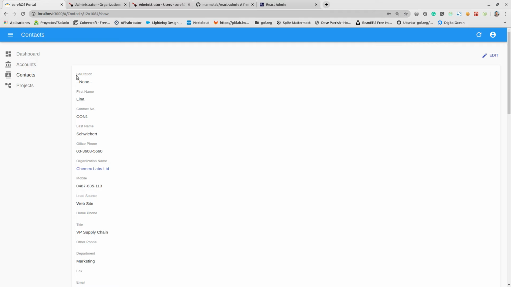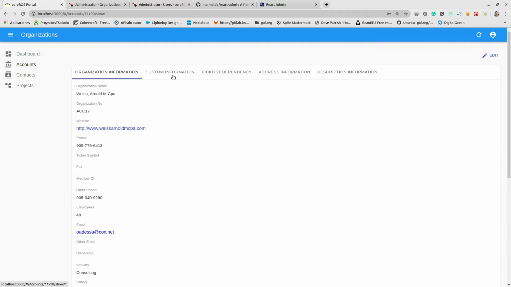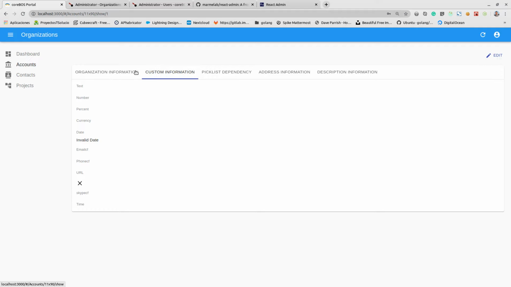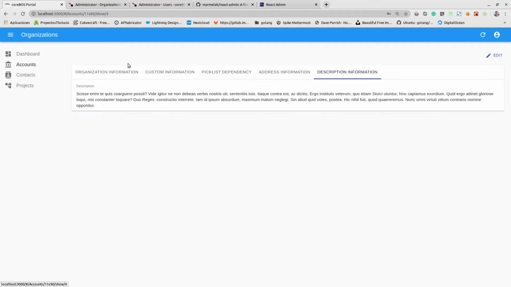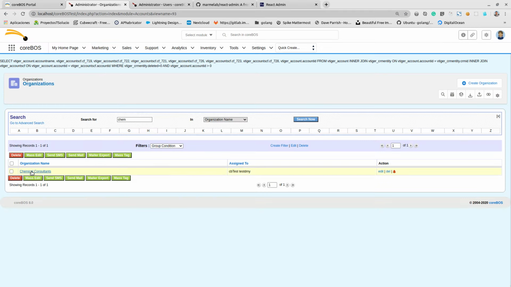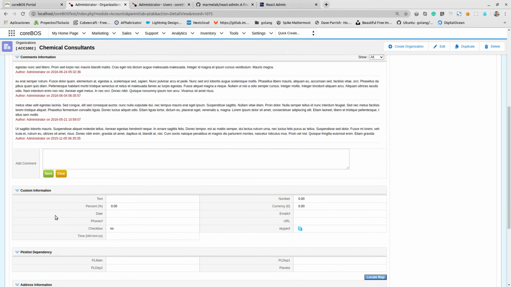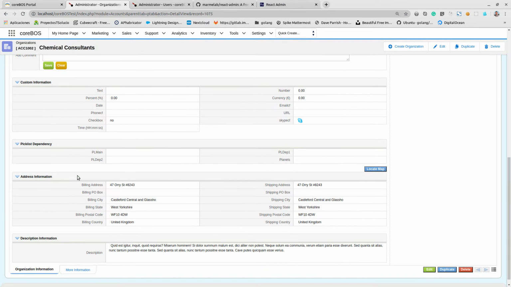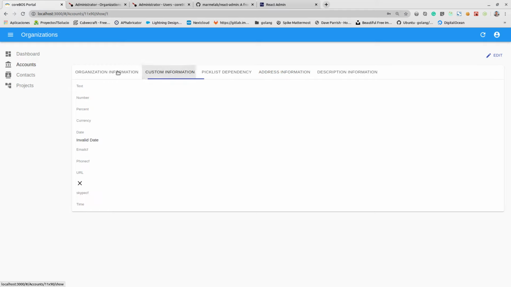If I go to the accounts module and I click on show, I have the information divided by tabs, instead of all straight down like before. These tabs are the blocks of the module: this organization information, this custom information, this address information. So this is getting the information of the blocks dynamically and distributing the fields inside each block accordingly.